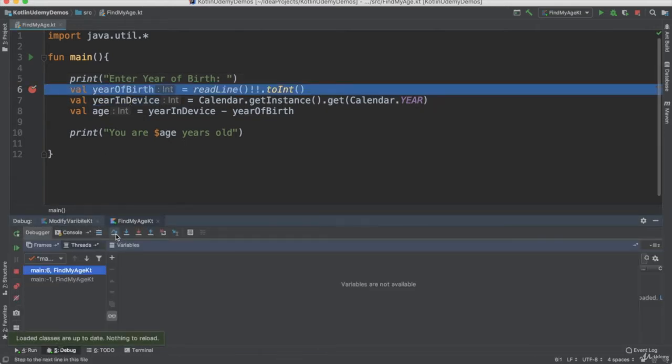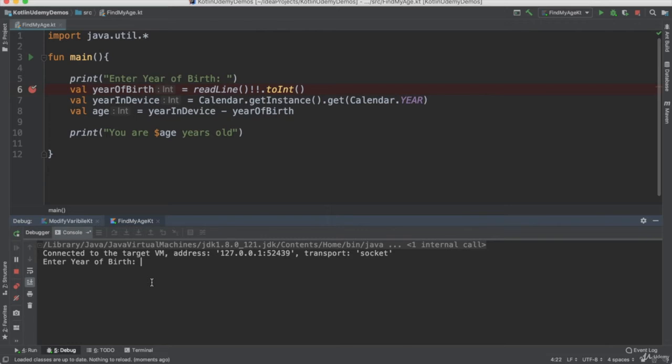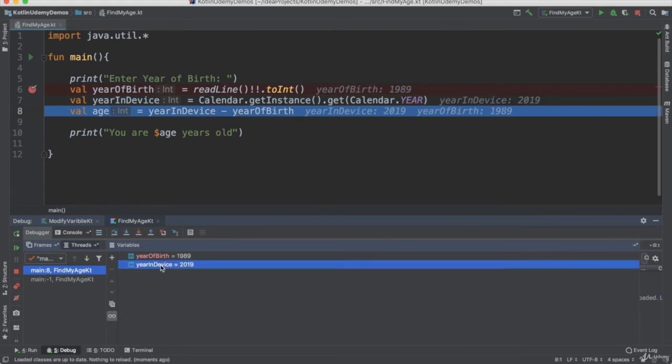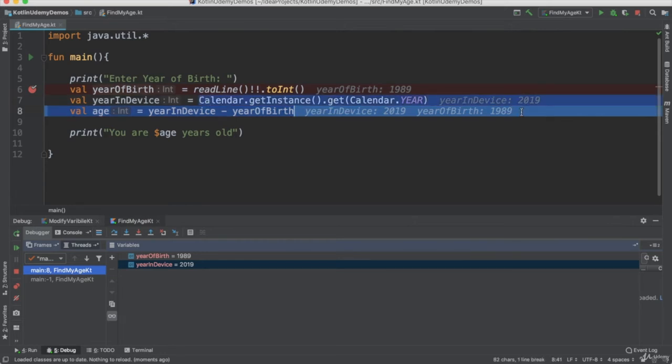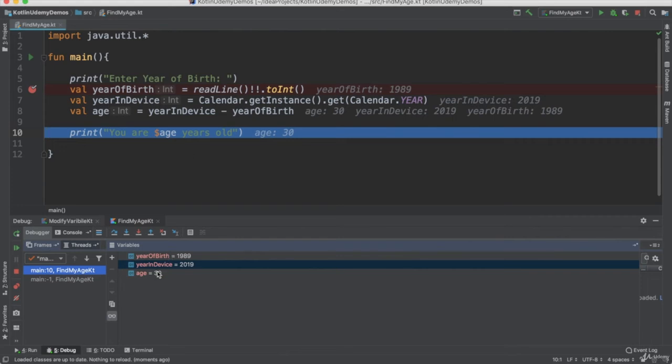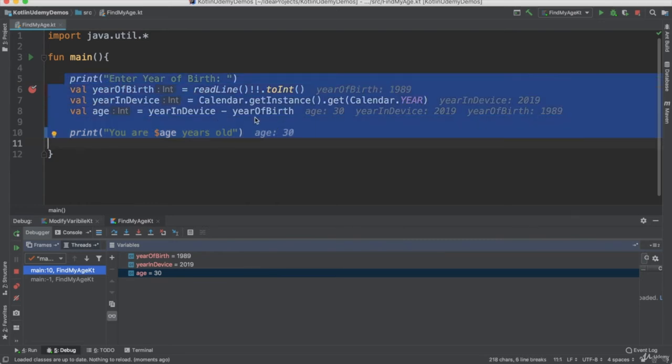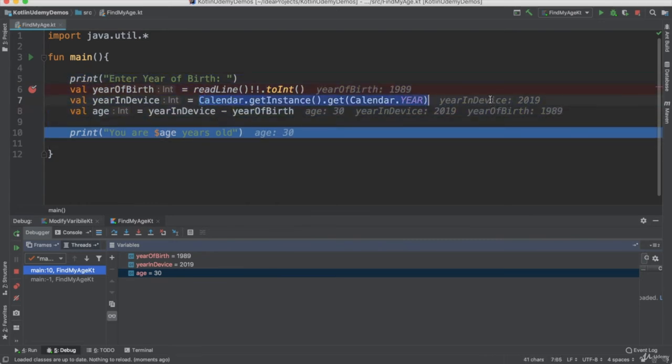So now it asks us to input the year. I say my date of birth is 1989. Click enter. You see it went to this line. Now year in device is 2019, because currently we are in 2019. Then it told me your age is whatever. It subtracts 1989 from 2019, showing me 30 years. So this code is really flexible and could be used later. And now we learned a new concept about how to call libraries, but just don't think about it for now. We will talk about importing libraries later on.